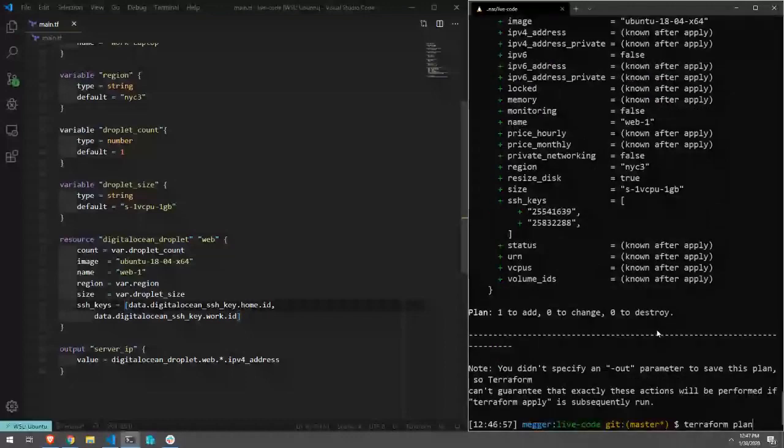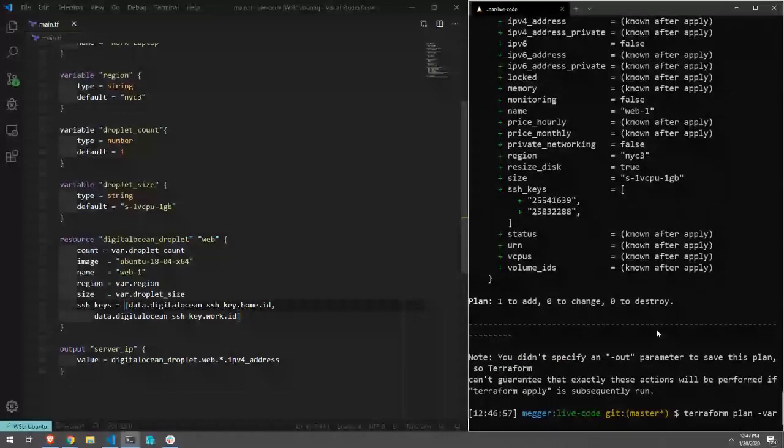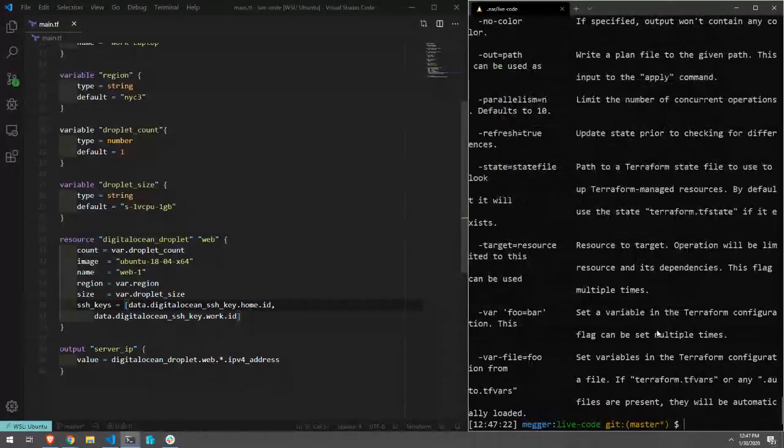But now say I want to actually stand up 3 of these. How much time do I have? Okay, so I can do -var, and then, how do I do the -var? I don't remember off the top of my head. Okay, so terraform plan -var, and we'll say droplet_count=3. And now you can see here in the plan that we actually have 3 to add. The thing is that I don't typically use the command line arguments.